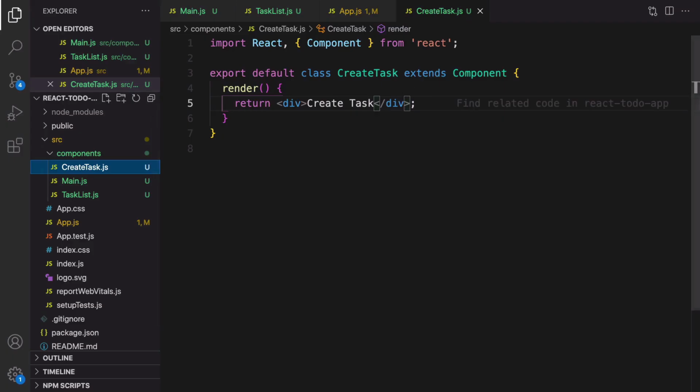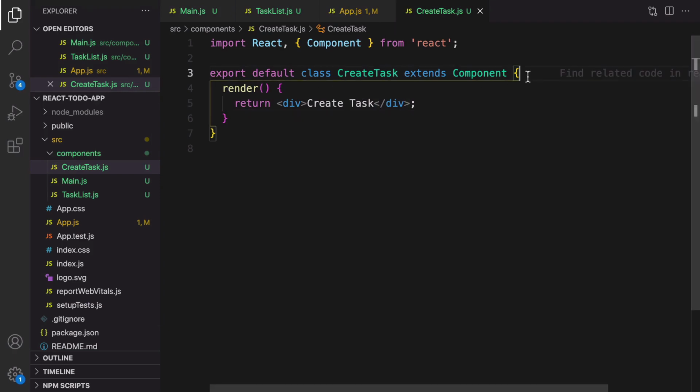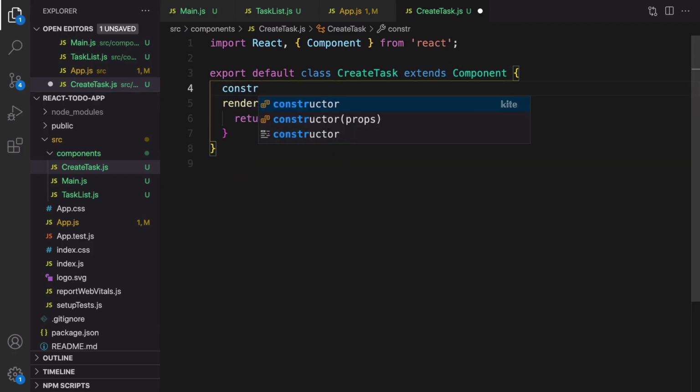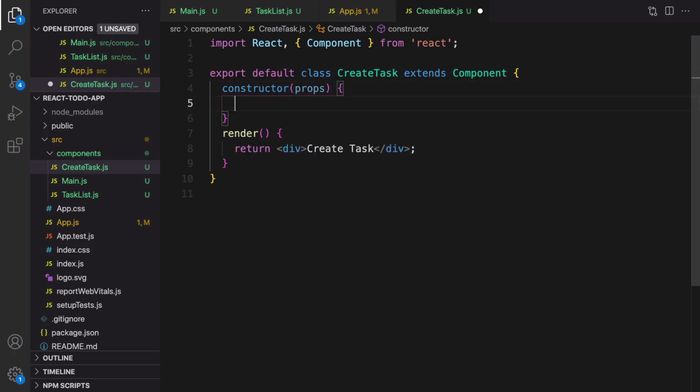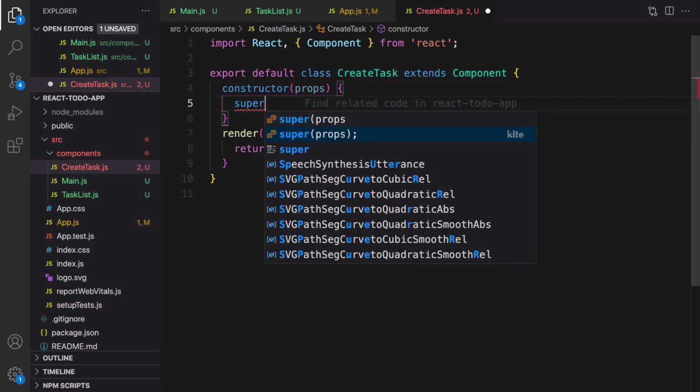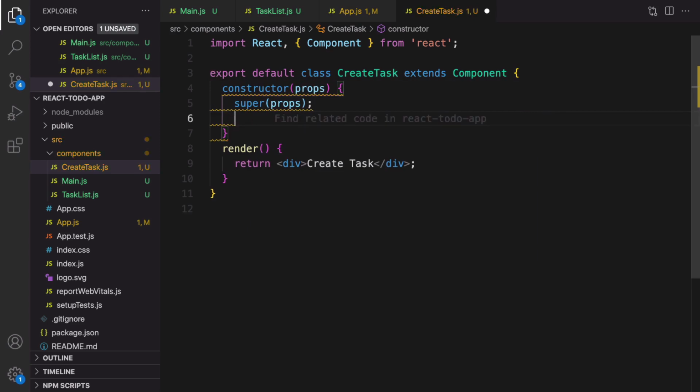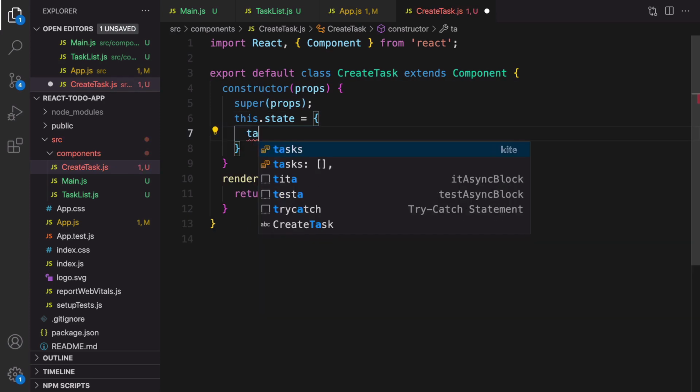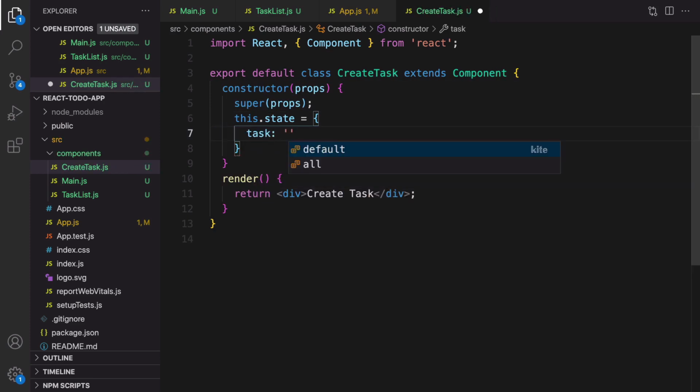For the create task component, what we're gonna do is define a constructor that accepts props. Inside that, we have to call super props, and inside that, set state to task. This state is gonna save the task that the user entered in the text box. Great.